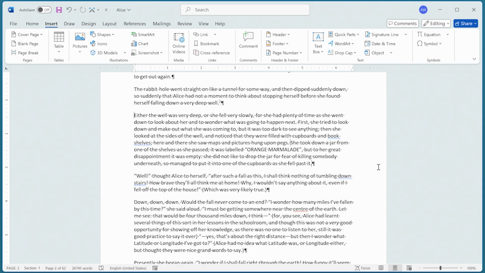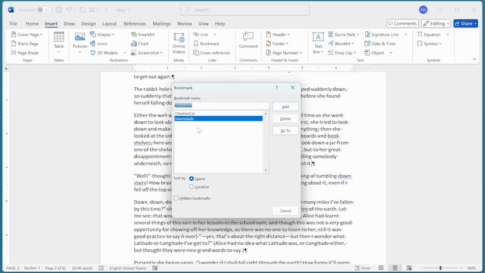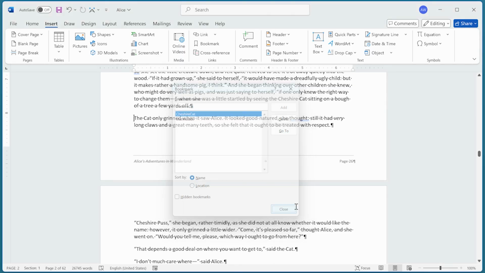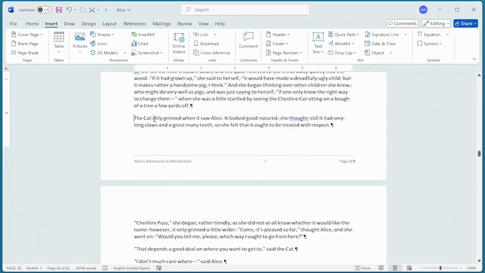The first way to use bookmarks is for quick navigation. To jump to a bookmark, I can display the Insert tab of the ribbon again, and then go to the Bookmark option. All I have to do is select which bookmark I want to jump to, for instance, Cheshire Cat, and then click on Go To. The dialog box remains open, but when I close it, you'll see that I'm right at that point where I placed that bookmark earlier in this video.